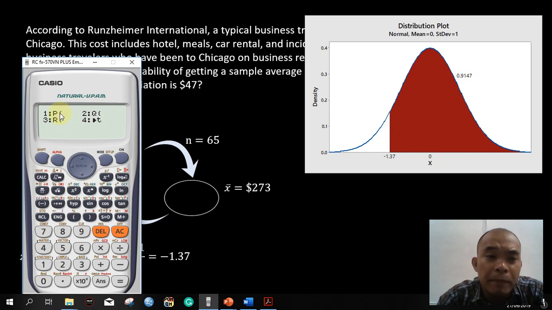What we're going to do, the P or the R. Since our concern here is the probability to the right, we're going to use the letter number 3 or the R, to the right. Then just simply write the Z-score, and then just press equals. So that is the probability.